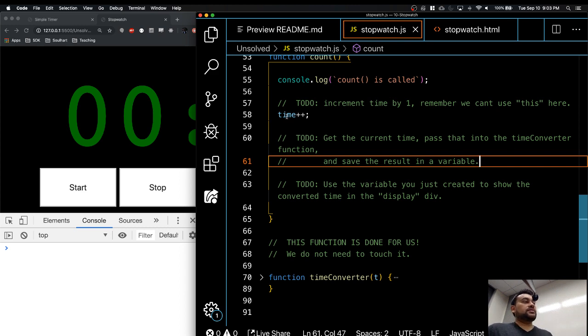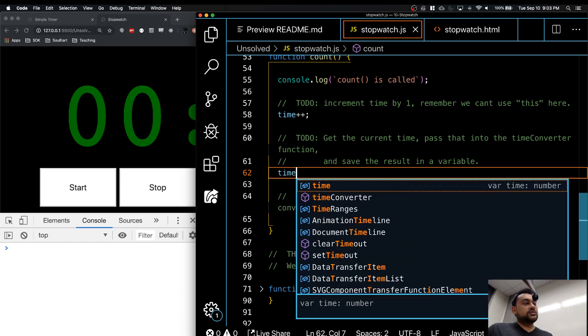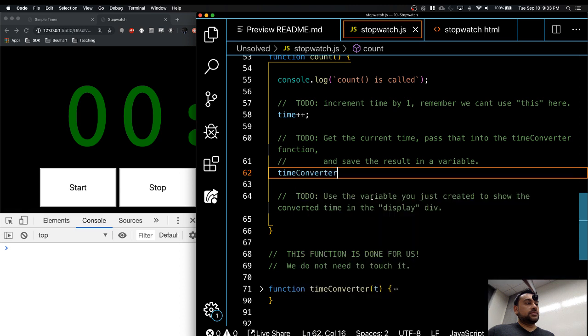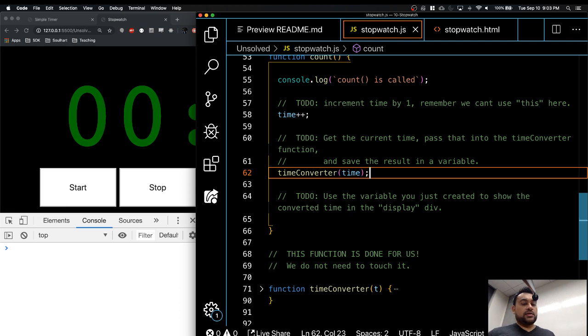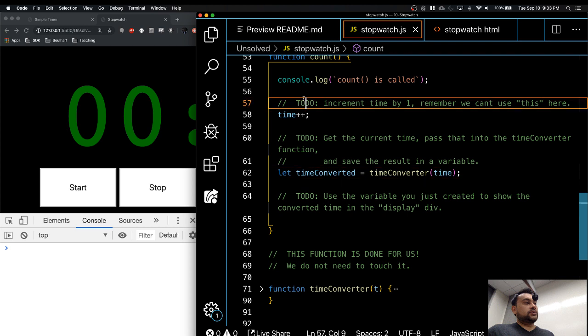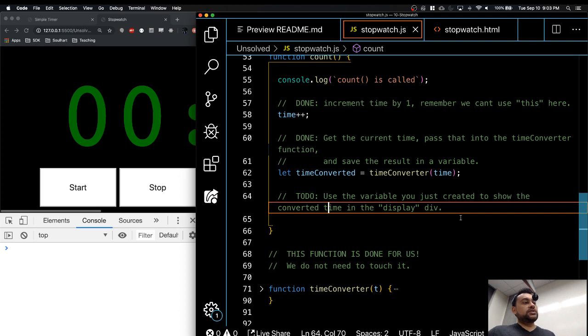And my current time is this. So get the current time, pass that into time converter. So time converter function, pass that time that I captured on line number 58, and then you're going to save that to a variable. So let time converted is equal to this. Okay, so I did compute this. Use the variable you just created to show the converted time in the display div.